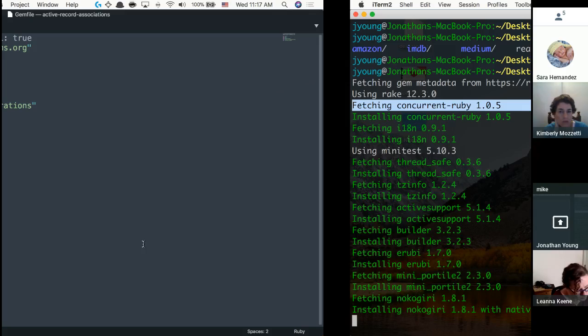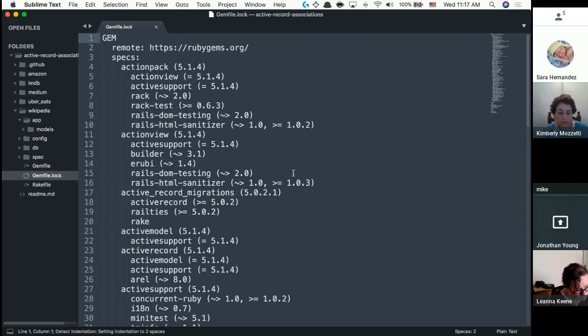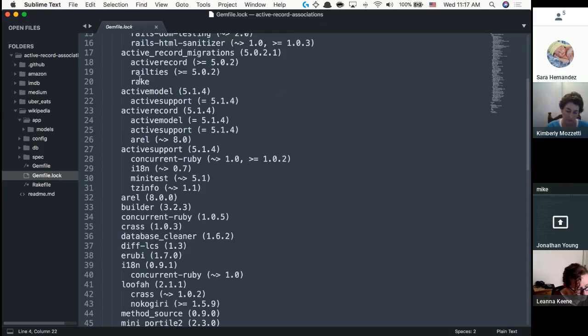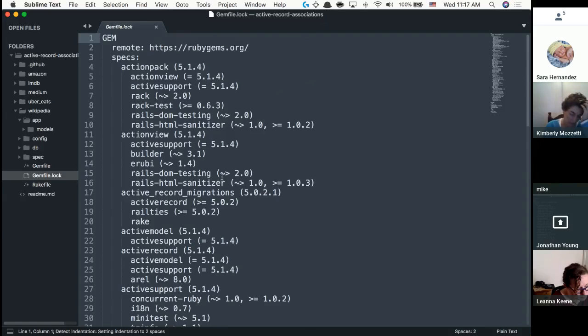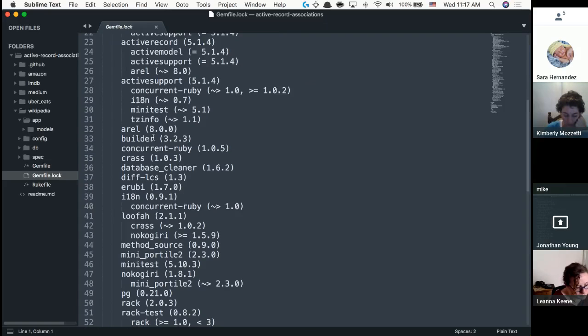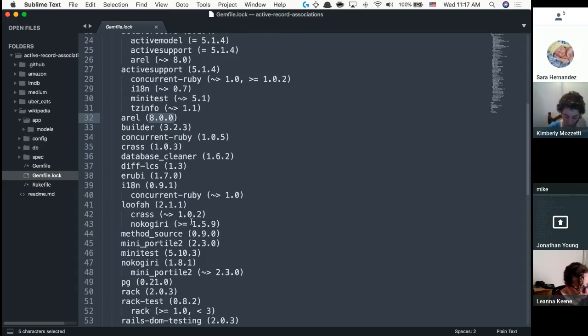Gemfile.lock is basically saving which version is working right now, so that when you install it, it's going to match up with these particular versions. Underneath the hood of these 6 gems is actually all these other gems. I don't know what Arel is, but I need 8.0.0 of Arel in order to run this. I need a Nokogiri, anything greater than or equal to version 1.5.9.